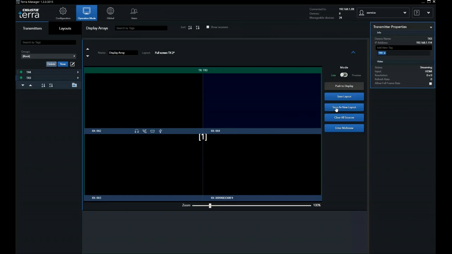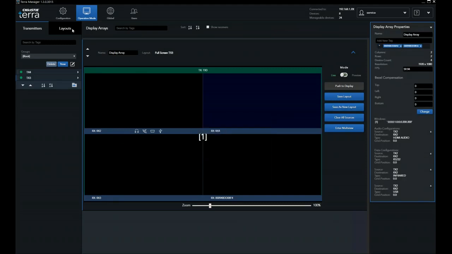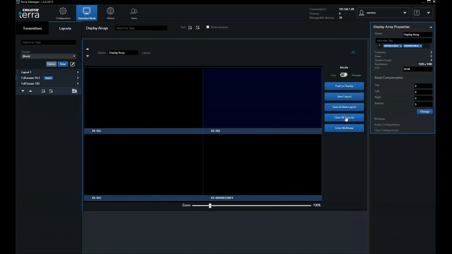Again, you can save that as a new layout. So that's full screen TX3. Save that, and that is now yet another layout. It's really easy to use. So anyway, let's go back to preview mode. I'm going to clear all the sources.